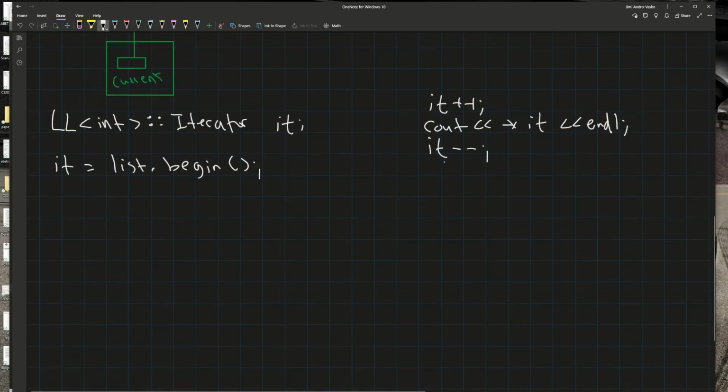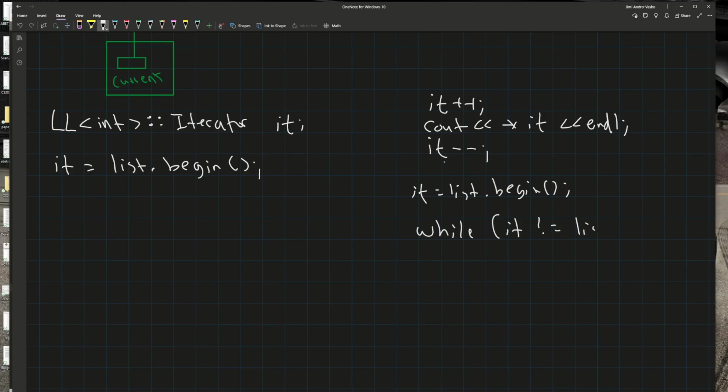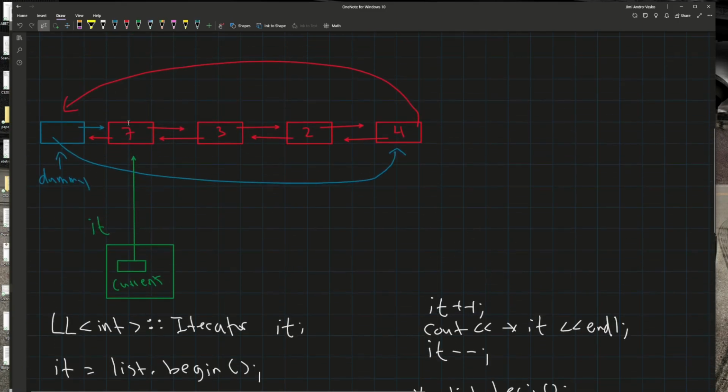So again, if we do something like it equals list.begin, and then while it is not equal to list.end, we can just do it++. So essentially, we start from the beginning, we increment it by 1, and it starts off at the beginning, jumps here, then jumps here, jumps to 4, then it will go to the end iterator. The end function returns the dummy node. So once it hits dummy, it fell off the linked list, essentially. So it's a very easy way to traverse it.